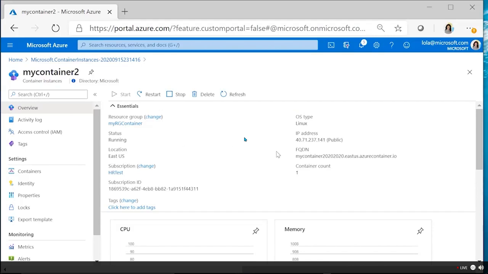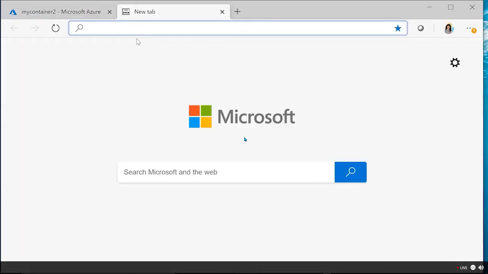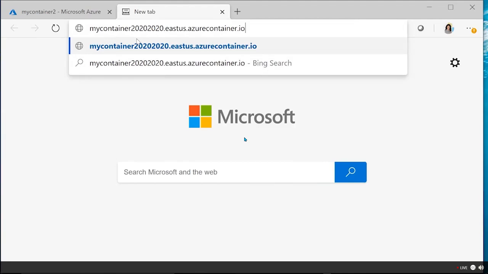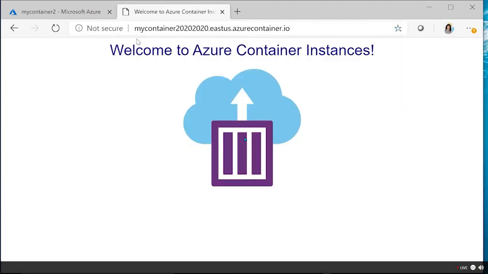So now I'm going to look at the fully qualified domain name, which is here, and I'm going to connect to this container. Copying that here, going to the browser, pasting, and I've now connected to that container.